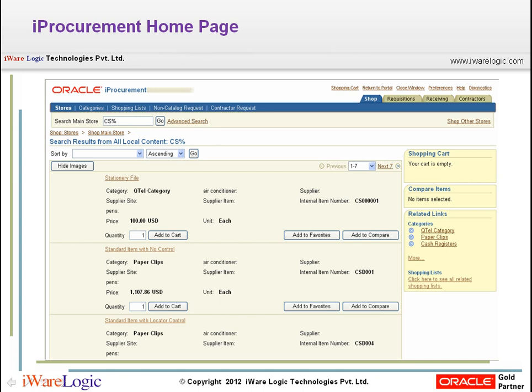We can receive the material against the purchase orders, and on the left hand side we can see the stores, the category, shopping list, non-catalog request, contractor request. These are related to the shopping tab, wherein we can see the sortings or search main stores, and you can see the items list below.